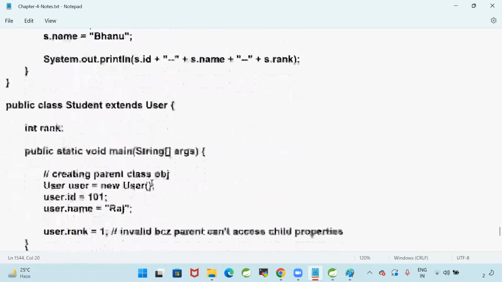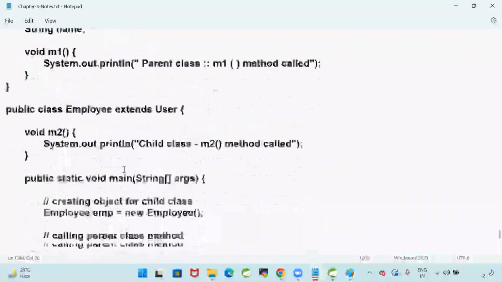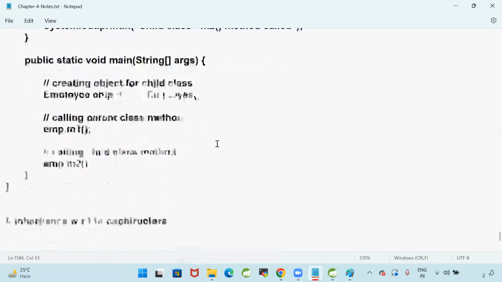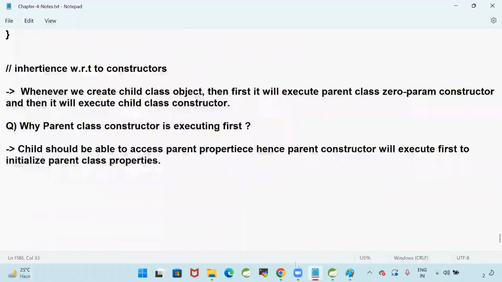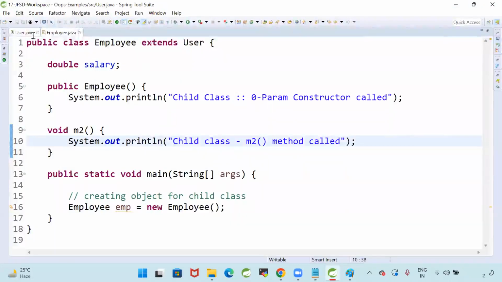The next one, methods. Am I able to access parent class method by using child object? Yes. If I create the child object, I can access child class methods as well as parent class methods. With respect to constructors, what is happening when I go for constructors?